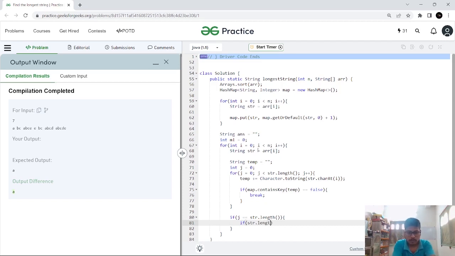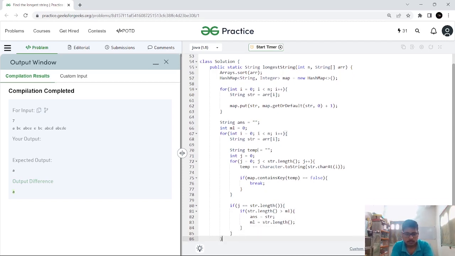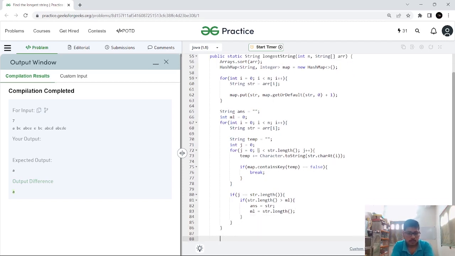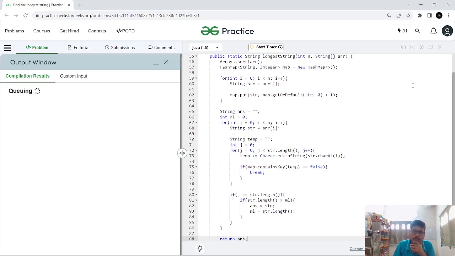So length should be greater than maximum length. Then I will update my answer to str, and my maximum length to the string length, right? Then I will just return answer. So I hope it works fine. Let's submit this.